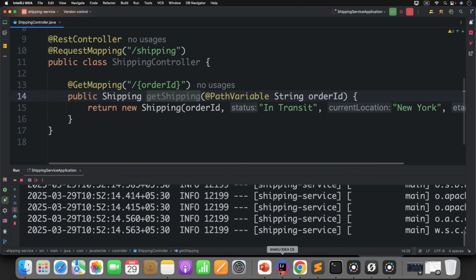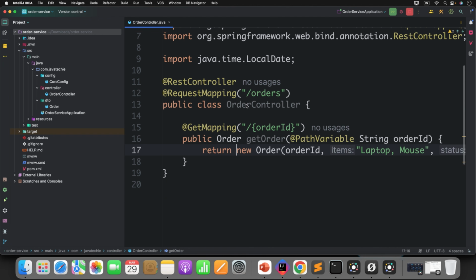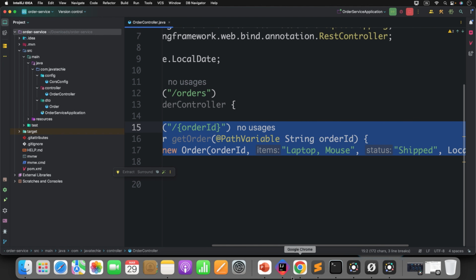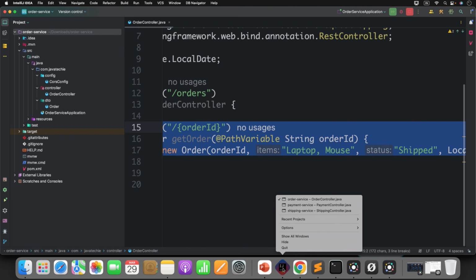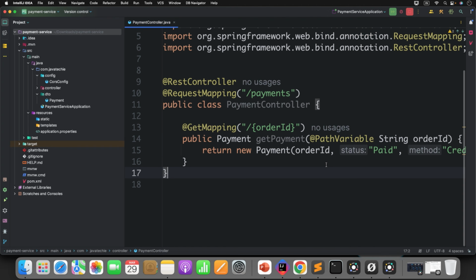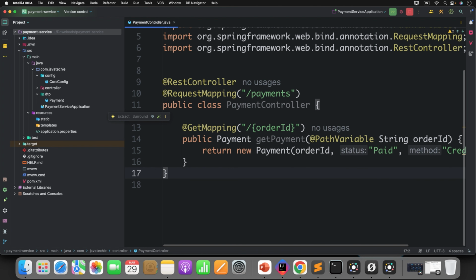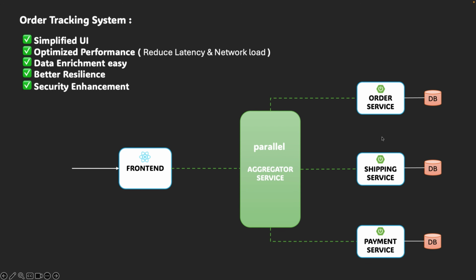Similarly, if you go and check the order service, this has a single endpoint which is returning some hard coded response. And then we have payment. In payment also, I'm just returning some hard coded values. So in each and every microservice I have just defined one single endpoint with hard coded values. Now our task is to use the aggregator design pattern to simplify our job.